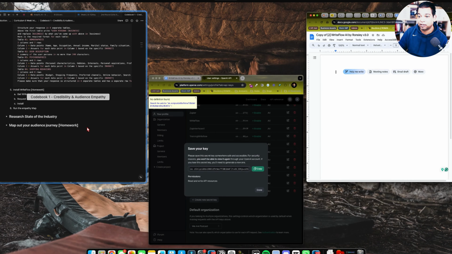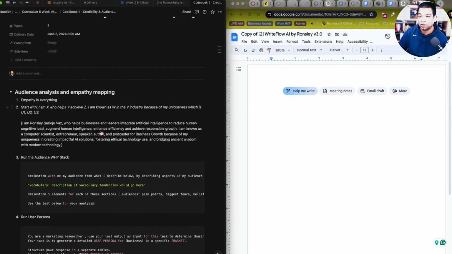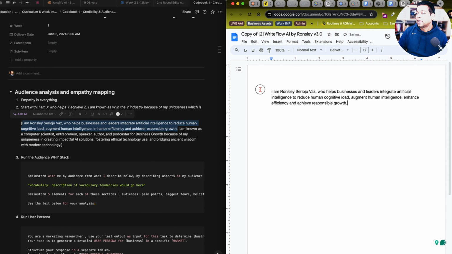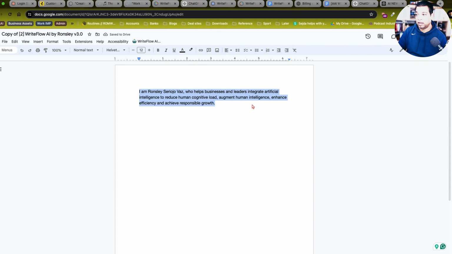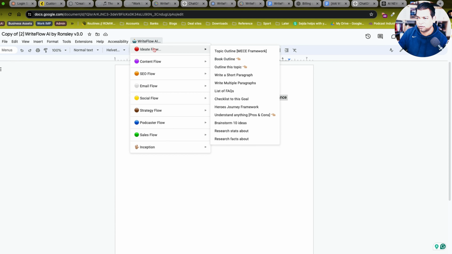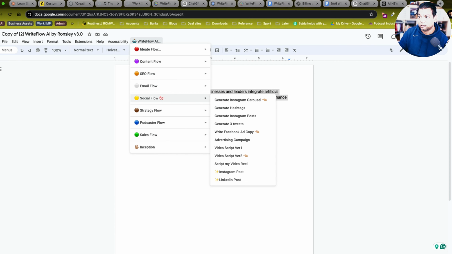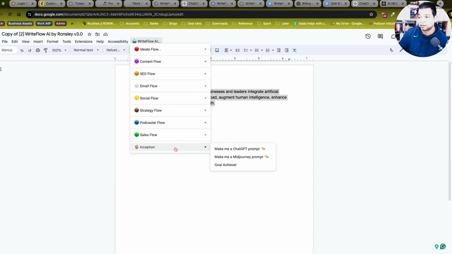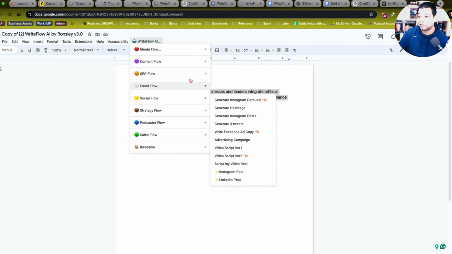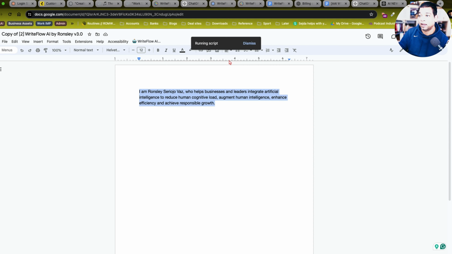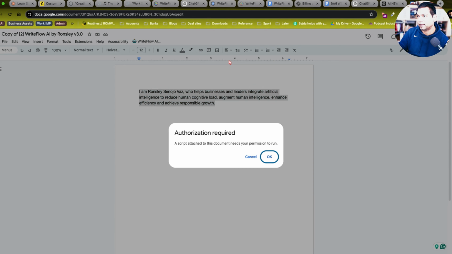So if you notice here before, I've started with "I am Ronsley who helps this." Let me just use this as a starting point and use it as input. Now in WriteFlow, you can do lots of things from ideation to creating content, doing SEO, writing emails. It'll do social, it'll do strategy, it'll do podcasting, it'll do sales, and it'll even write you pretty cool ChatGPT and Midjourney prompts. But let's start with something as simple as, hey, okay, this is who I am. If I had to write a book, what would it look like?